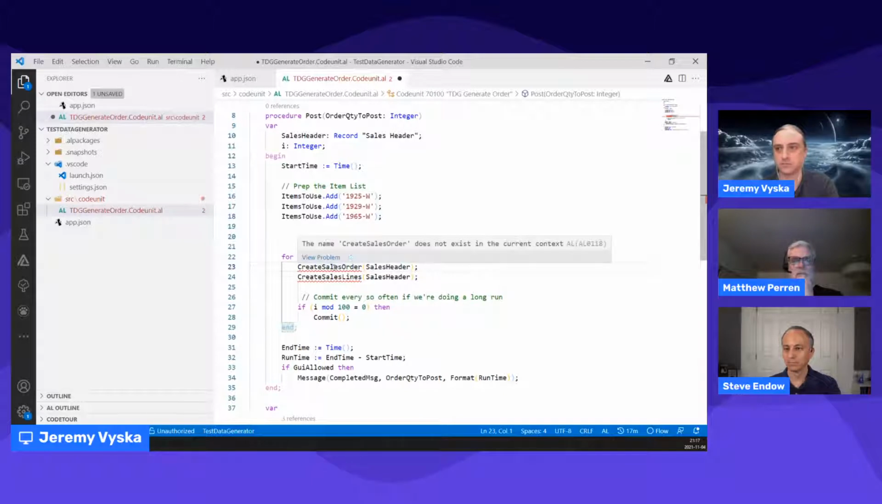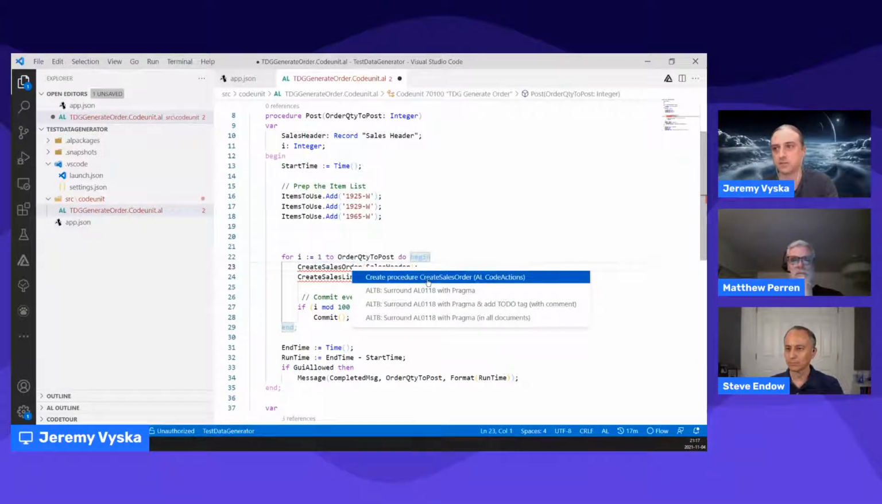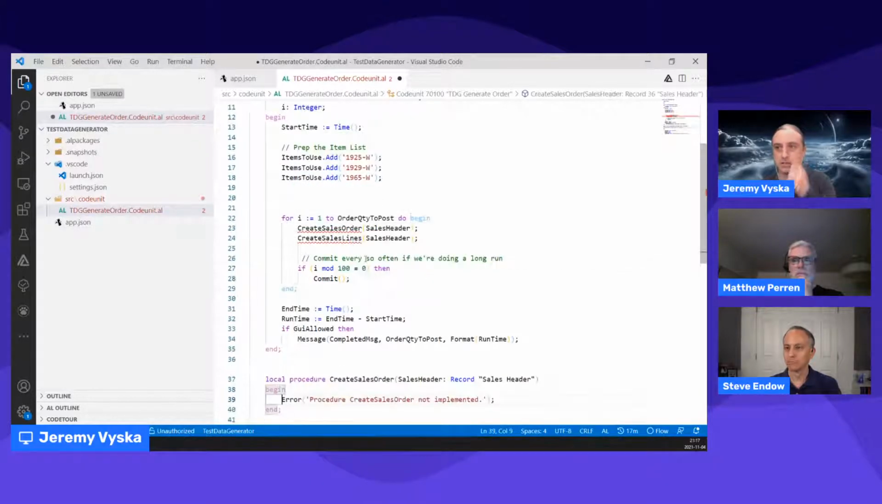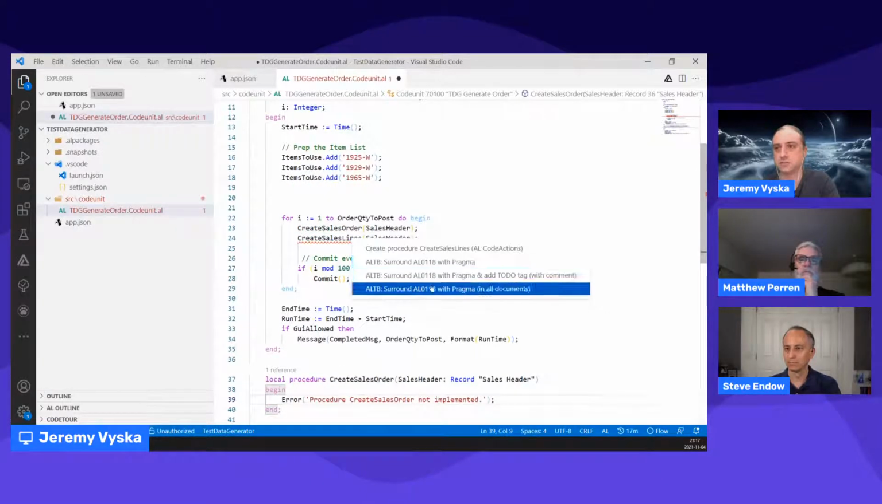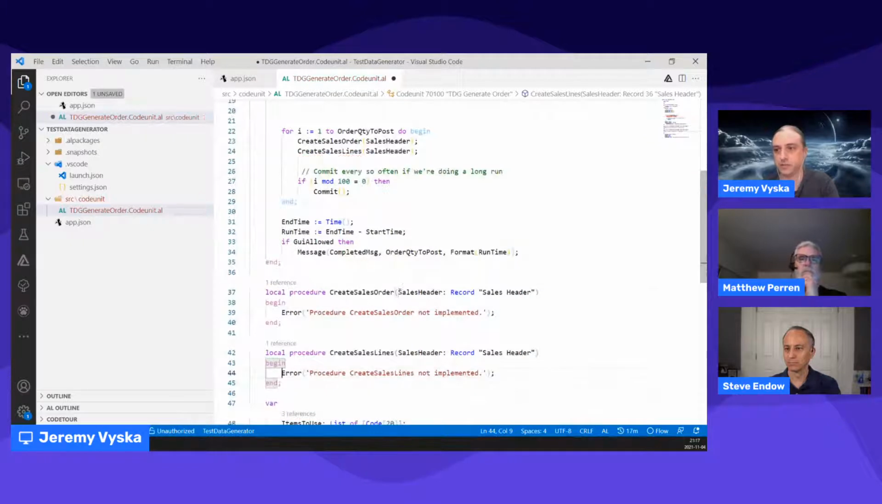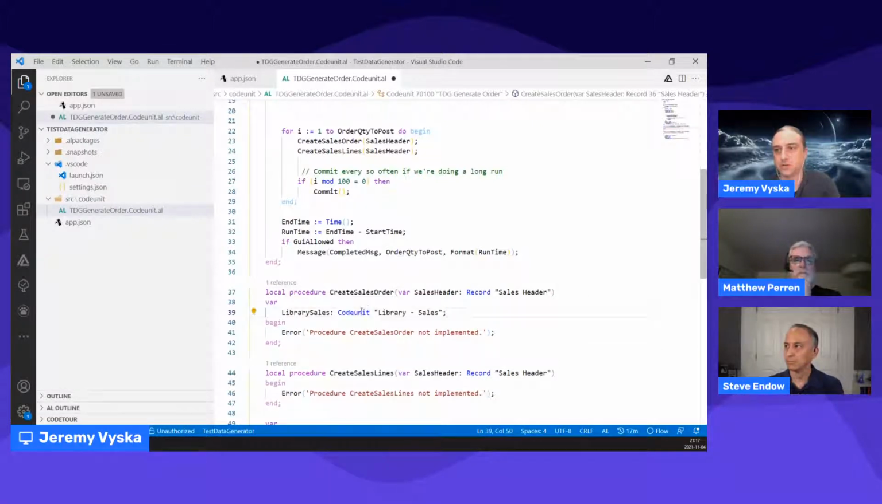Pretty basic stuff. We'll use David's wonderful extension, I think, that'll give us the nice easy create these functions. So boop, there we go. We'll do var on those because we want to pass back the resulting sales headers and everything. And now here in these functions is where we're going to start using those testing coding libraries. So for our create sales order, we're going to use a library called library sales.